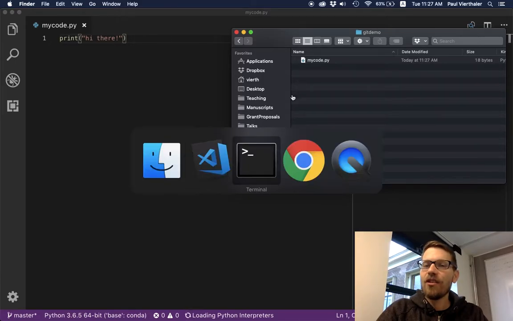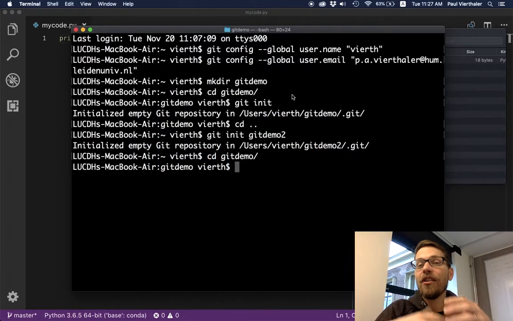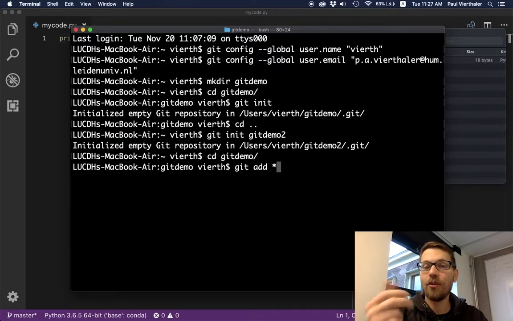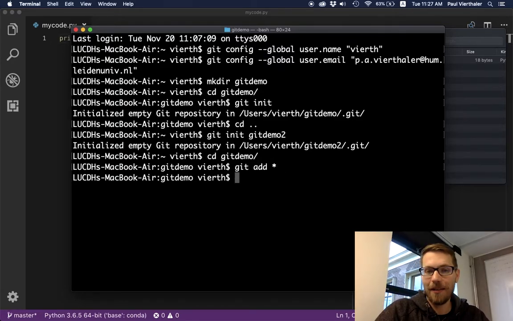Now, to actually start tracking the files that are in this folder, I need to add it to the repository so it can then be committed. To do that, I'll say git add and then my file name. Now, I could directly just say mycode.py. Alternatively, I can say git add --all. And what this will do is add all of the files to the repository to stage them for committing.